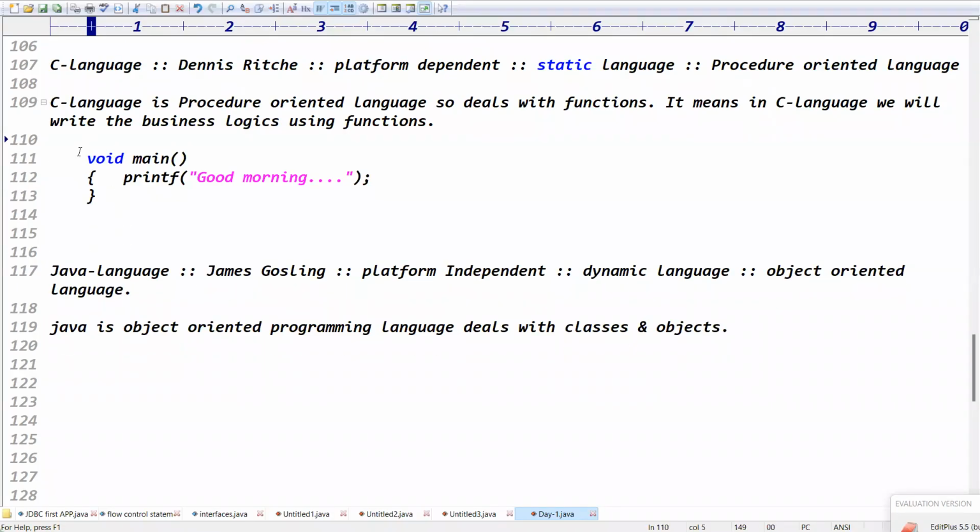But in general, a procedure-oriented language deals with what? Functions, right? Guys, we understood that procedure-oriented languages deal with functions. That's why I defined the void main function, and inside the main function, to print the data, I'm using printf. But Java is an object-oriented programming language that deals with classes and objects, right? That's why we need to define the class.